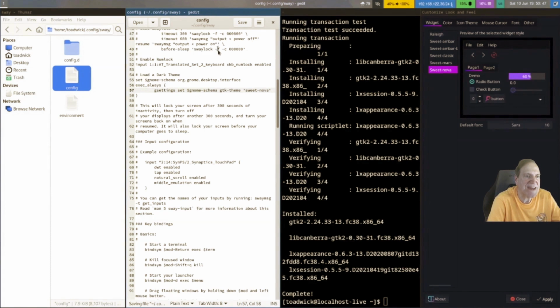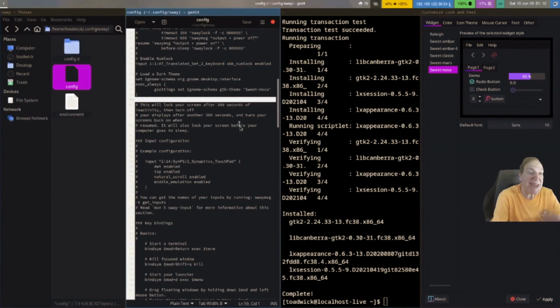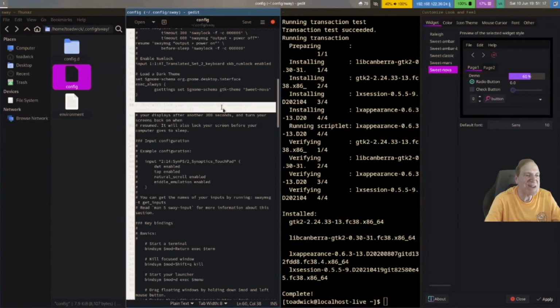We'll save that, reload, Super Shift R, and nothing. Oh, Sweet is uppercase. So I think it's case sensitive. So let me make that uppercase, Sweet Nova, save it, reload, Super Shift R, and it worked. Wow, nice. Okay, so now we're in the dark theme.